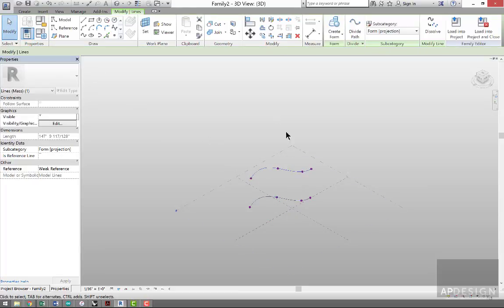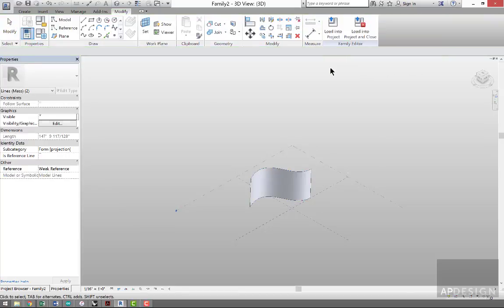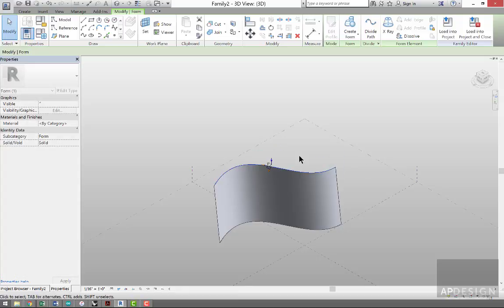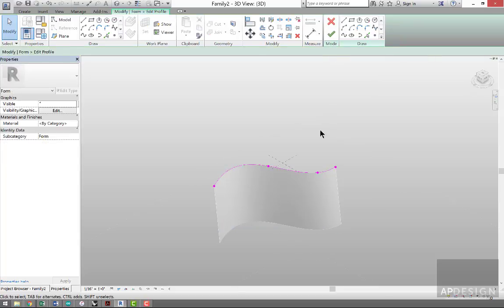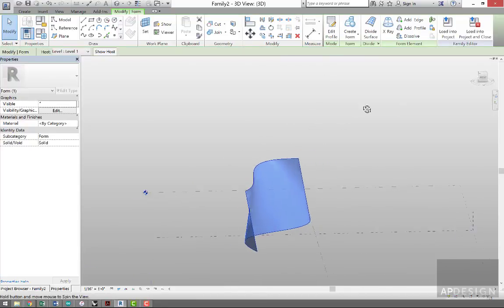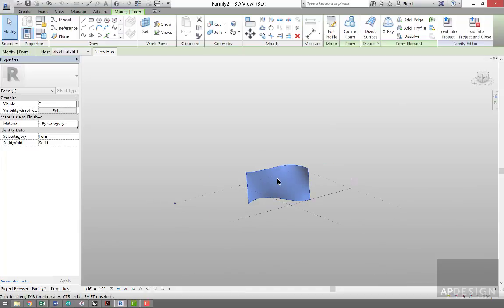Alright, so now I'll select those two. And again, I'm creating form. And this is the nice thing, that if I need to adjust this, it automatically adjusts. If I want to edit the profile, I can just edit, and this should edit. That's pretty cool. So this is how you might create your own custom surfaces. Pretty easy to do.